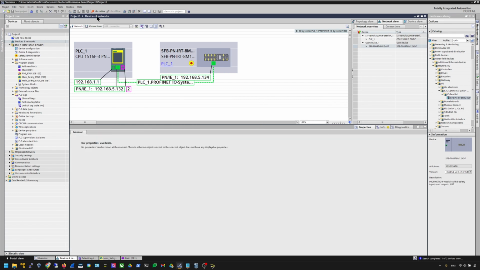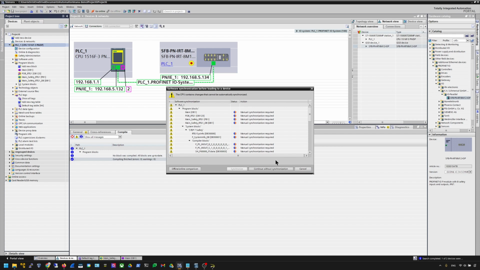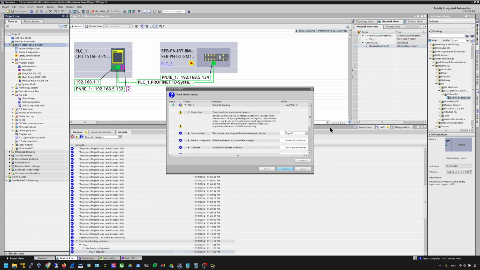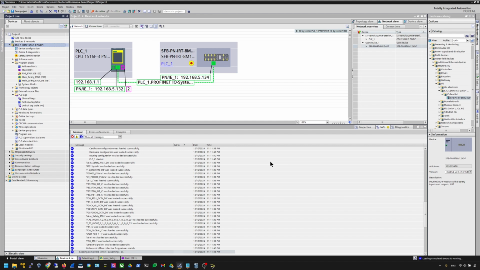Okay, so finally what we need to do, we need to just download the project to our CPU. Do download and then search your CPU. Great, and press load. And then the CPU needs to stop. Let's go to stop and load. Okay, very great. I think it needs some time because we need to download the safety data in here. And then press start modules and finish it. Okay, now our project is finished.